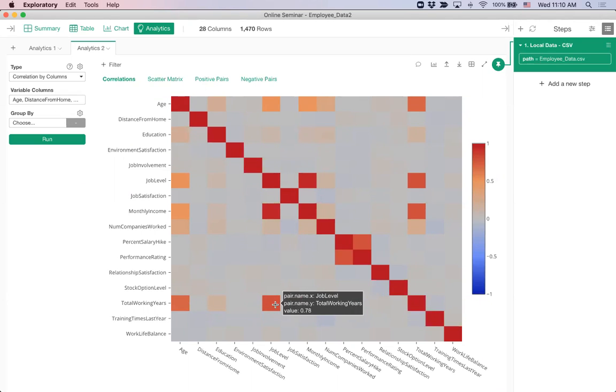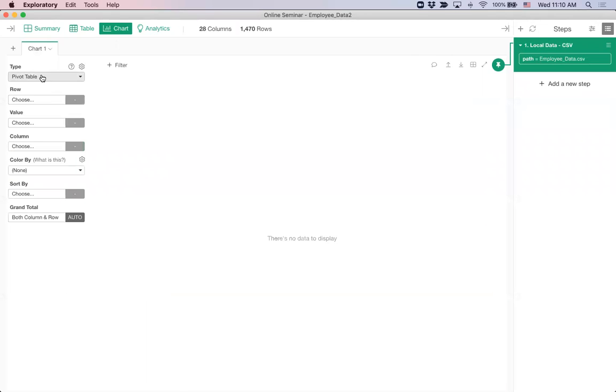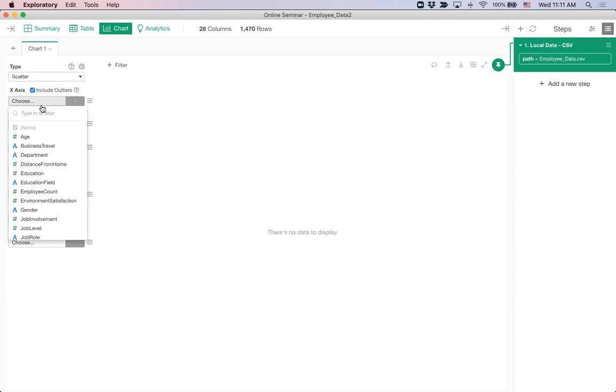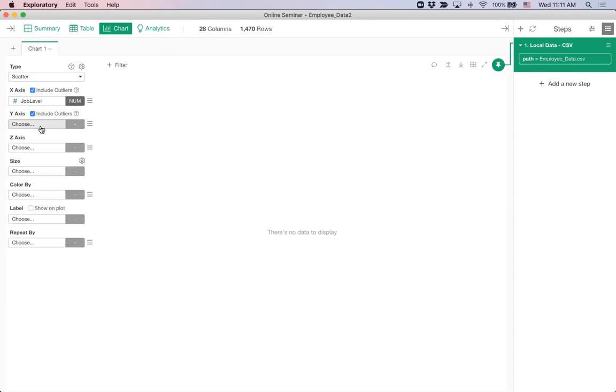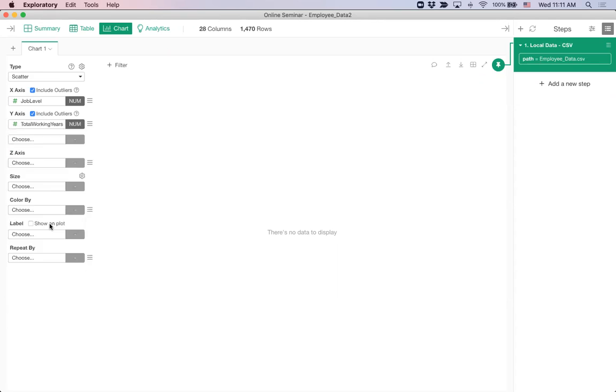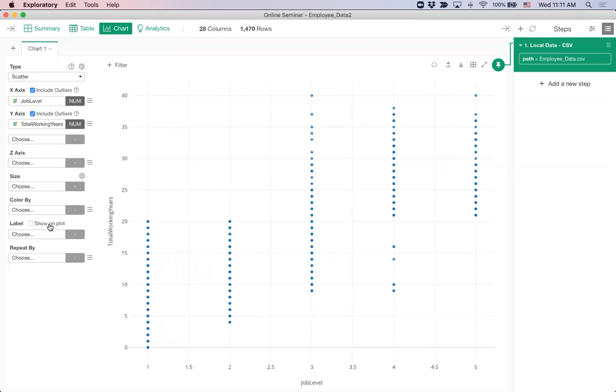Let's take a look at this job level. So go to the chart. Typically, if you want to understand what that 0.77, whatever the correlation value means, in this case, we are comparing two numerical variables, and typically you use a scatter chart. Let's see, job level on the x-axis and working years here. Then we get something like this.